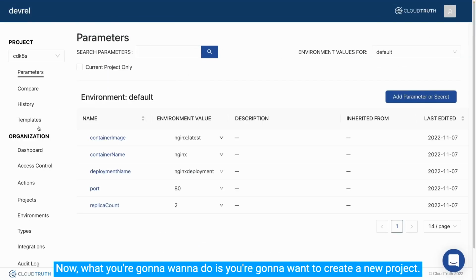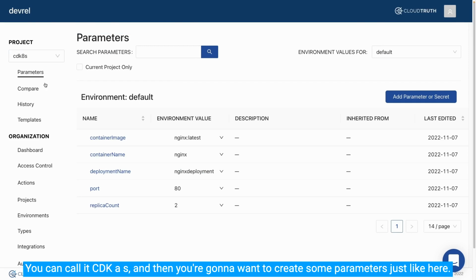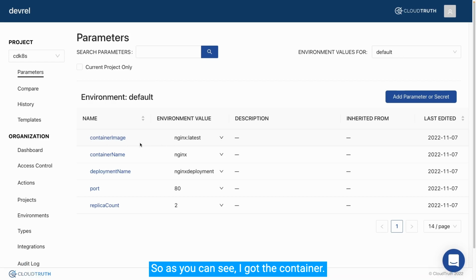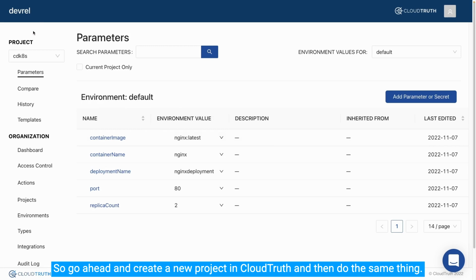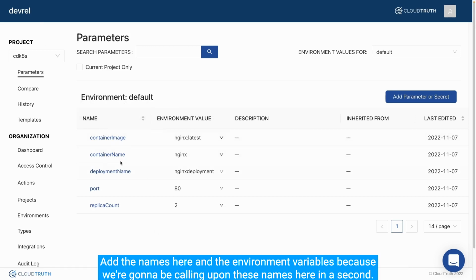Now, what you're going to want to do is create a new project. You can call it cdk8s. And then you're going to want to create some parameters, just like here. So as you can see, I've got the container image, the container name, the deployment name, the port, and the replica count. And I have all the values here available to build our Nginx application. So go ahead and create a new project in CloudTruth, and then do the same thing. Add the names here and the environment variables, because we're going to be calling upon these names in a second.